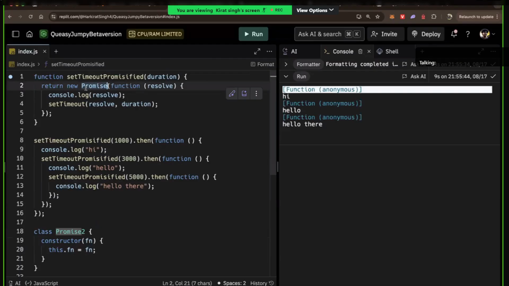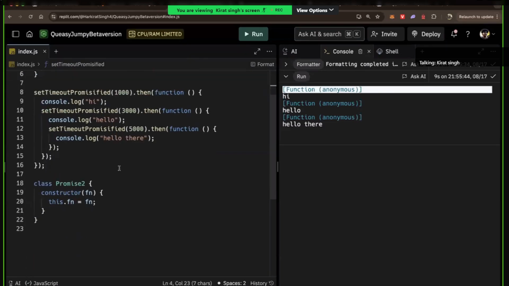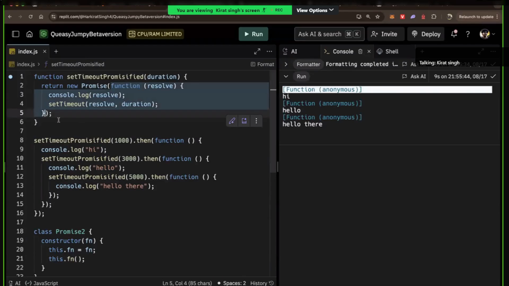When you do this, what does the promise do? It actually calls the function, right? This function gets called, setTimeout gets called, then you eventually resolve it. So what is the other thing I have to do? I have to call this function as well. That's all the constructor has to do. If you define a new promise, it will take this function as an input. It will call that function as well.